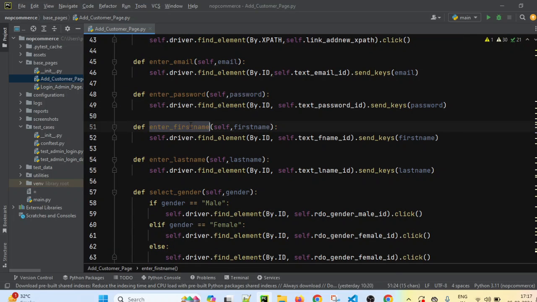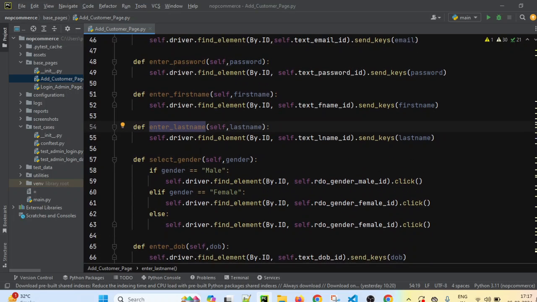Then we do the same for first name and last name also. We are going to take the input as a parameter from the test case. That will be passed into this method, and this method will pass that value into the input field for first name as well as last name.